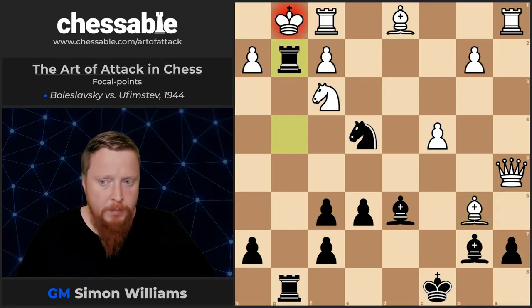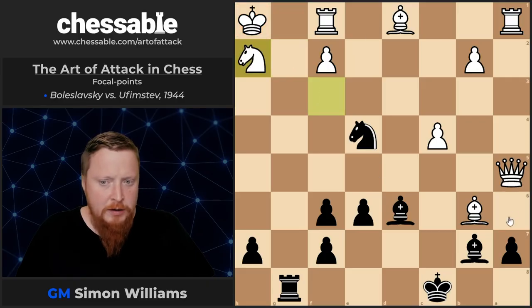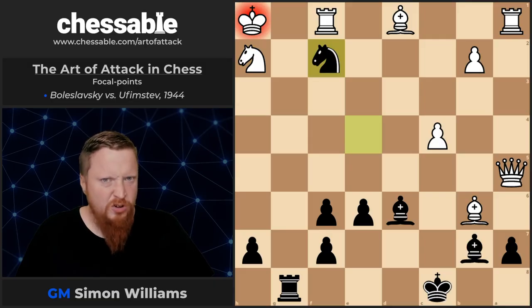Rook takes g2, and now rook takes h2. And okay, g2 is the main focal point, but the squares around it are connected. It has to be captured, and now beautiful move. Knight takes f2, double checkmate, double points. You get 2 wins for that. You should do, really.